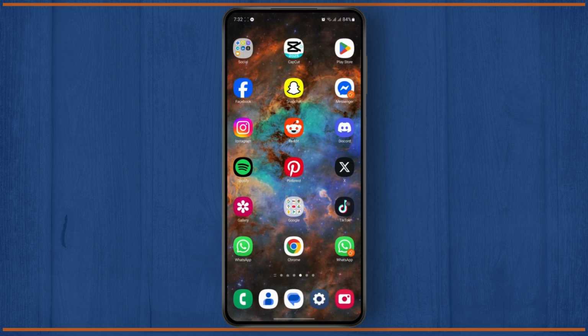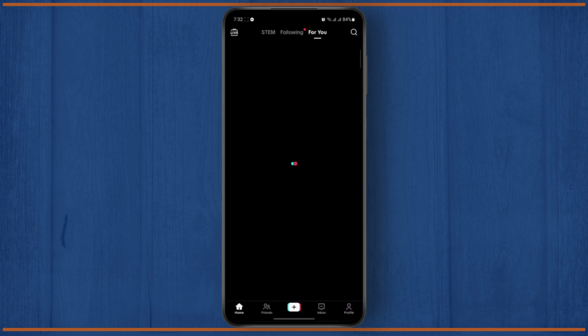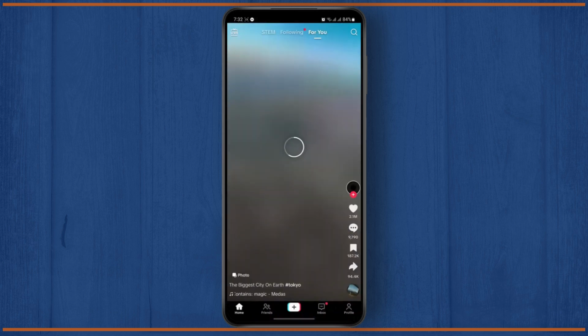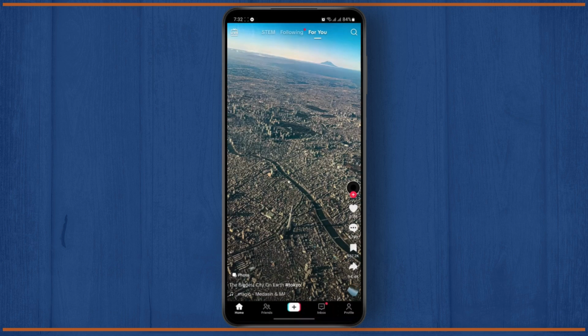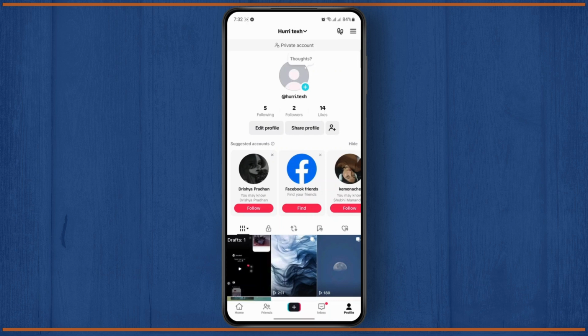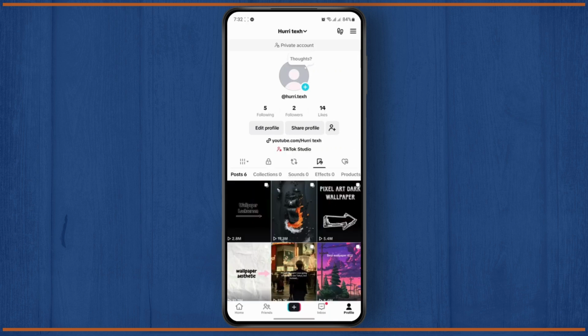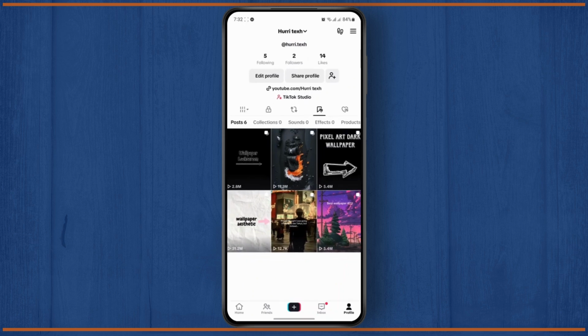First thing first, open up your TikTok app and make sure that you are logged into your account. And from here, you just want to find the screenshot or the photos that you want to download. So I have some saved on my profile, so I'm just going to head over to my profile and then tap on the saved icon. So here are some of the pictures that I have.